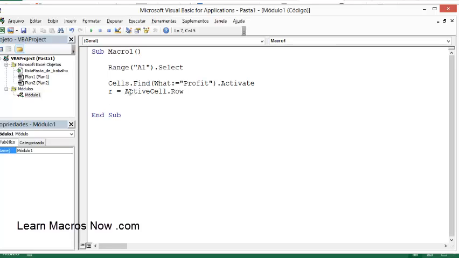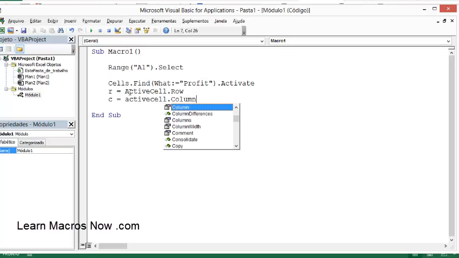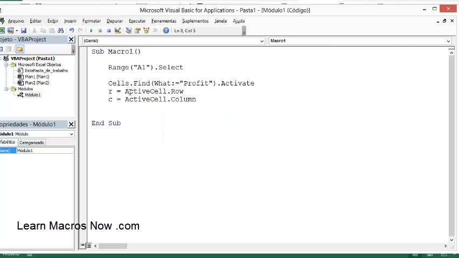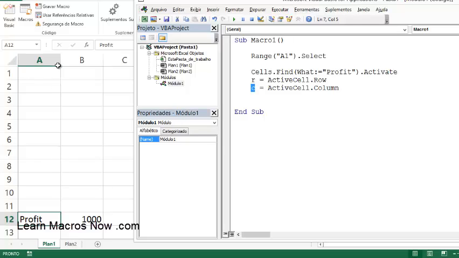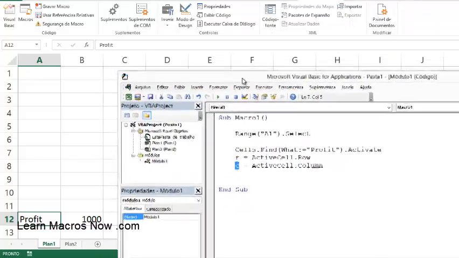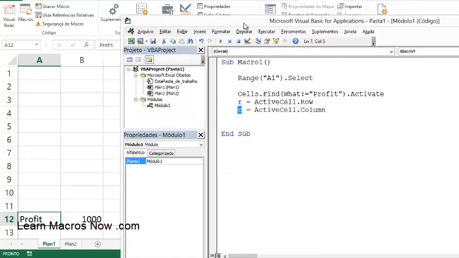And then I'm going to make a variable called C for columns. And I'm going to say ActiveCell.Column. So that means I'm going to get the column of that cell. If I have the row and if I have the column, I know where this cell is at. In this case here, it's going to be row 12, column 1. So if I know that I'm on row 12, column 1, I know where my value is at.